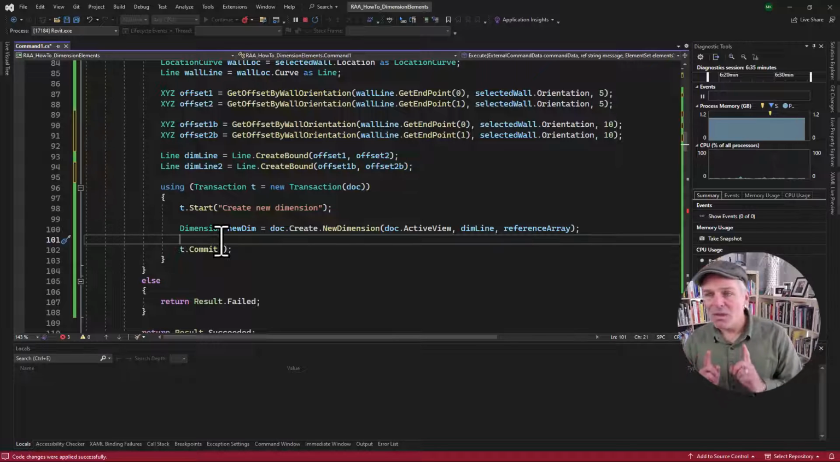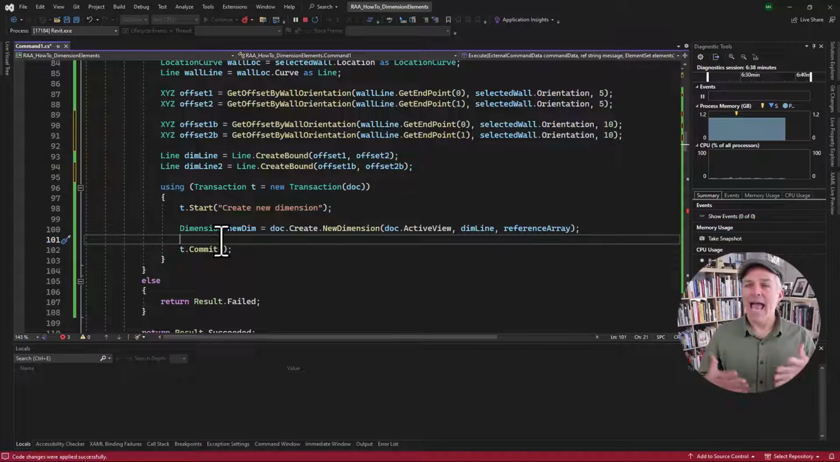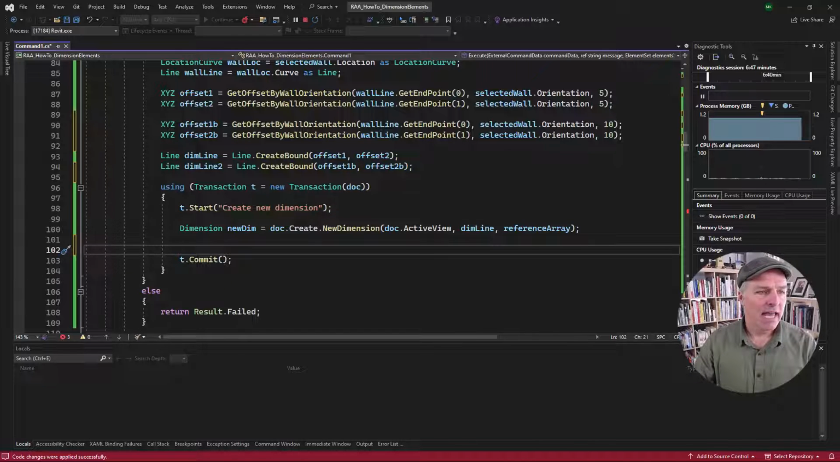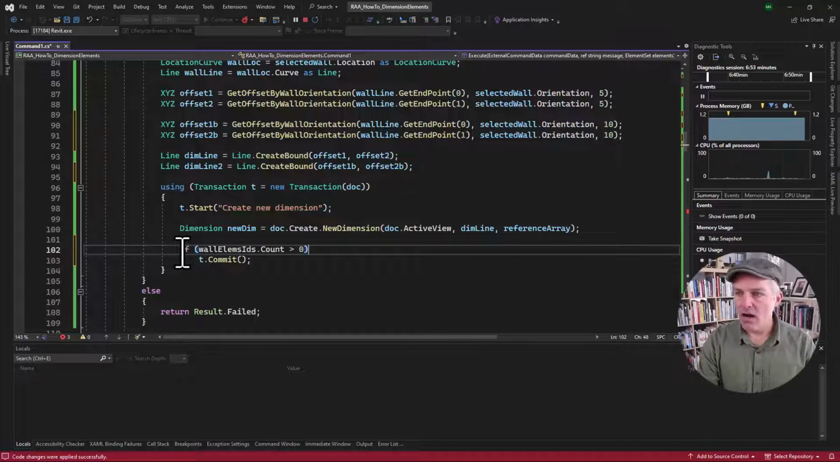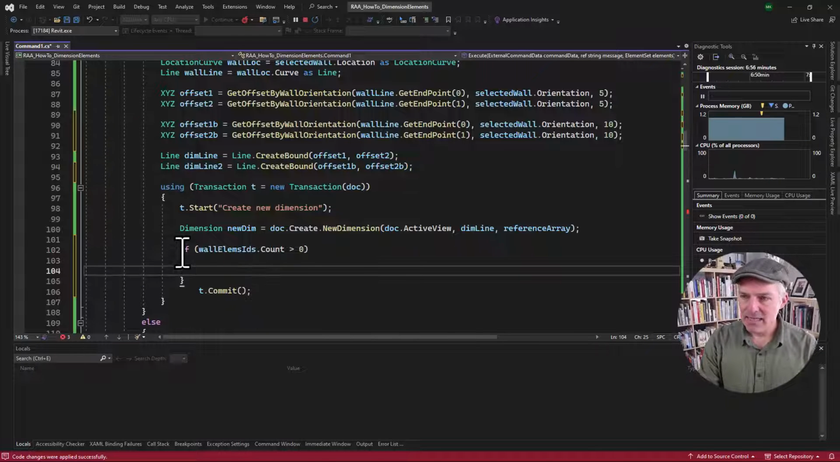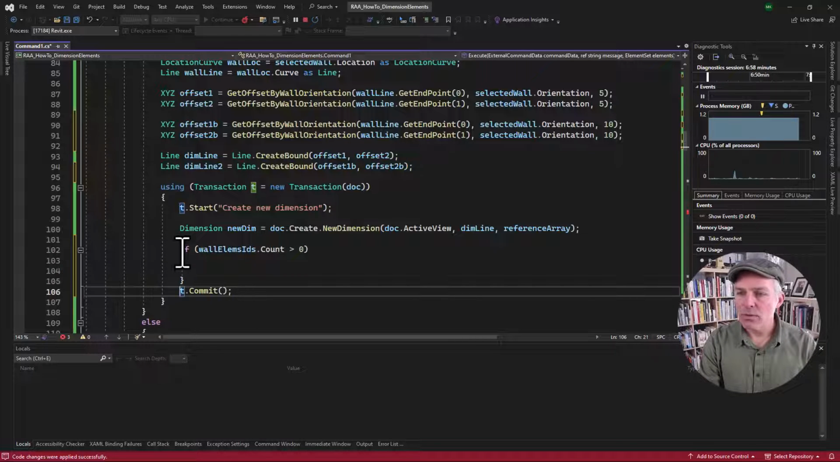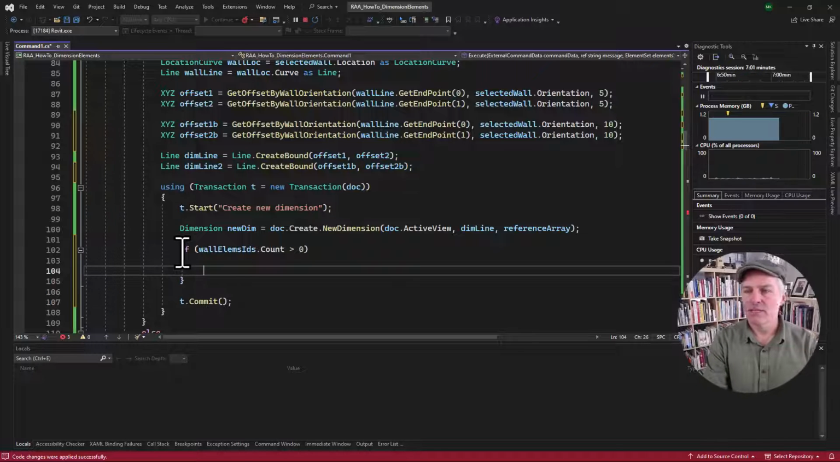Now, one thing we want, though, is if a wall doesn't have any openings in it, we don't want to add 2 dimensions, because the first dimension is going to be the overall anyways. So I'm going to add an if statement here. I'm going to say that if that wall element ID count is greater than 0, meaning that there are actual elements in the wall, then that's when we want to add that second dimension. So if the elements that are hosted in the wall, if we find some of those, then we create that second dimension.